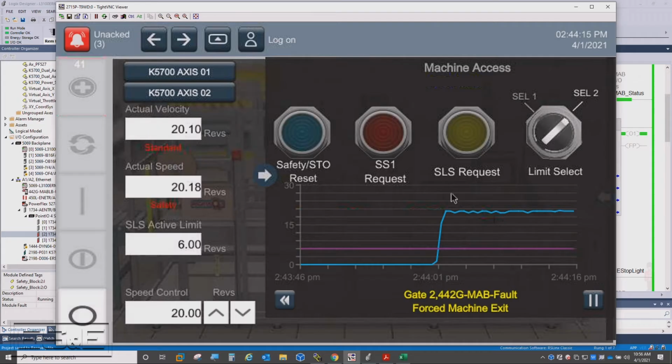I've got a few other things on here. There's a safety reset, a safe stop, a safe limited speed request, and a safe limited speed select. The purple line is whatever level you set in your program for that. I'm going to stop my drive at the moment. You can see a nice normal stop.